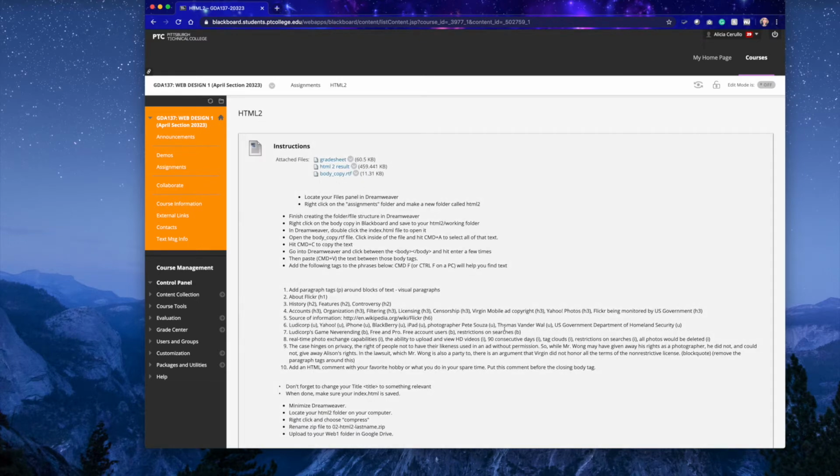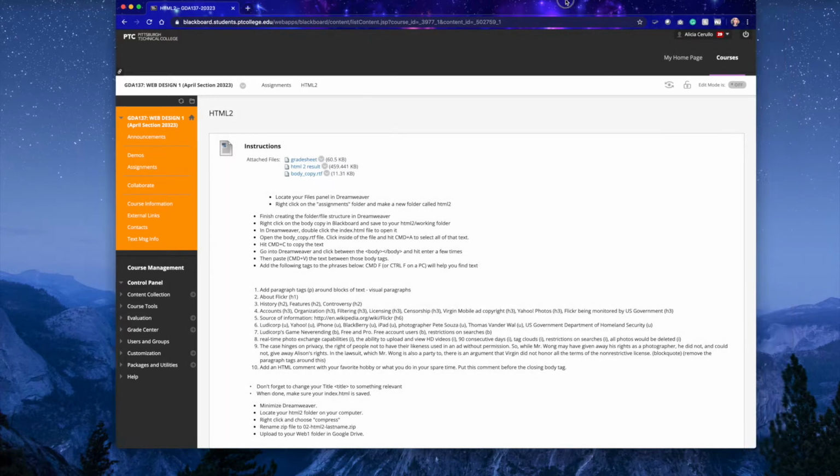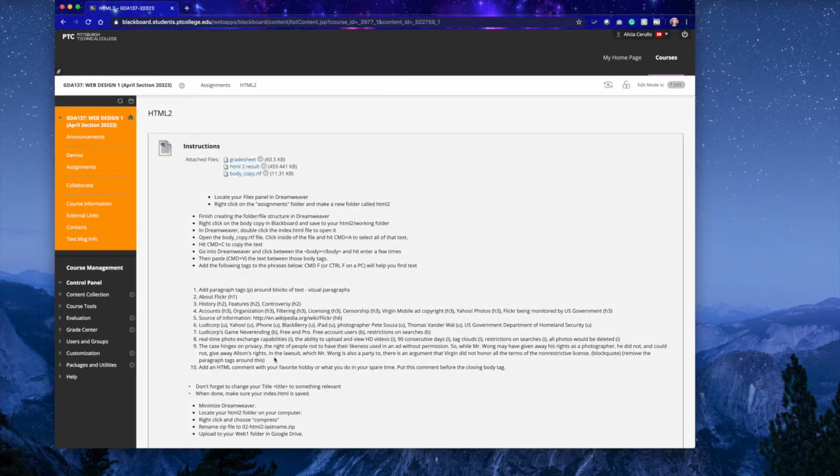Now, if you already did HTML1, then this is going to feel very similar to what you did with that assignment. It's just new body content. So again, I'm going to walk you through the instructions and do the first couple of things with you, point out one or two things that might trip you up, and then you'll be able to do the rest of it on your own.